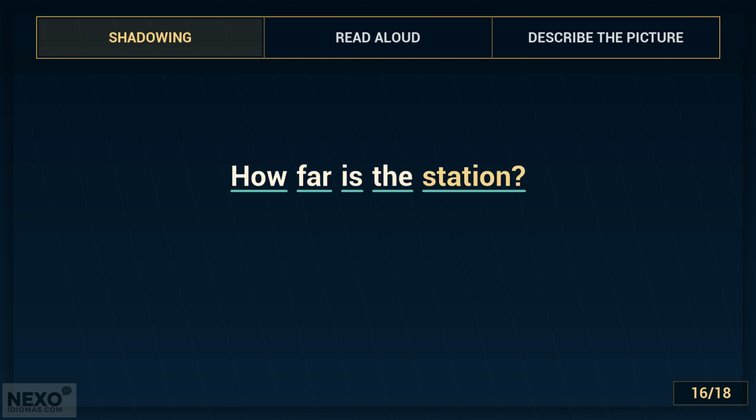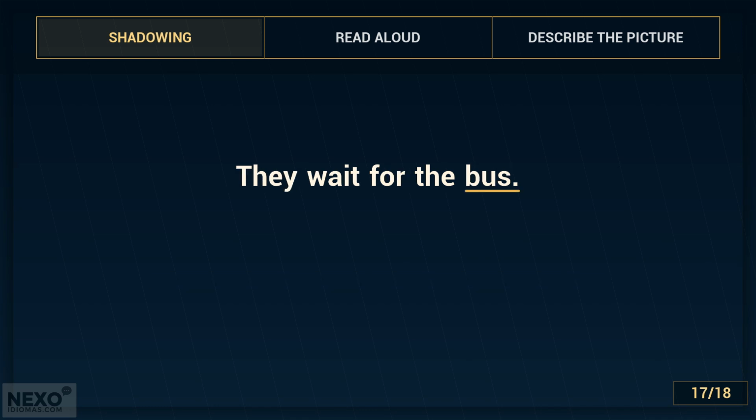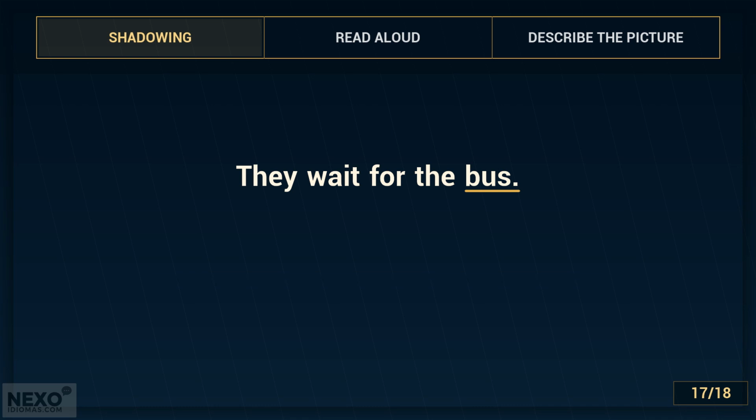How far is the station? They wait for the bus. I like this motorcycle.